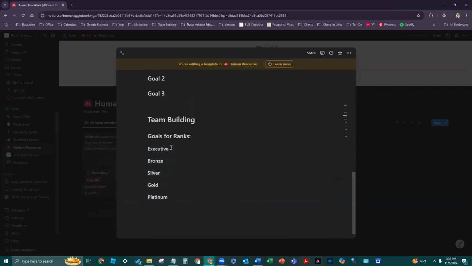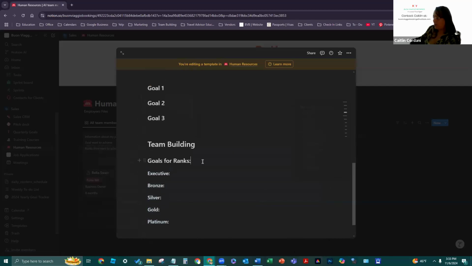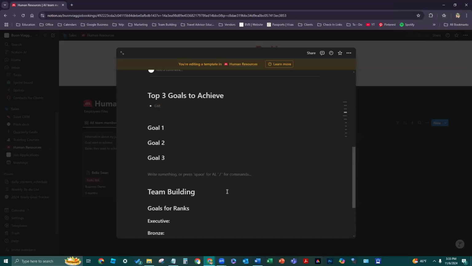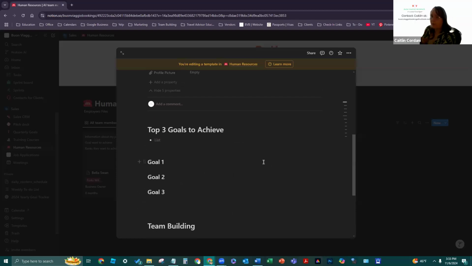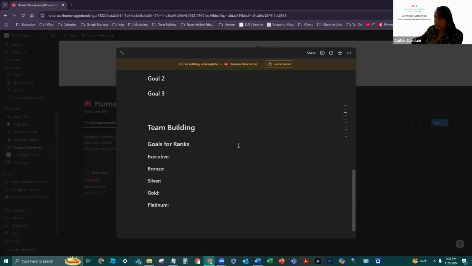So you can make this as organized or unorganized as you want. You can only do one dot for the list, but once you start typing in the dot, this is a template. So we're going to leave it just how it is.